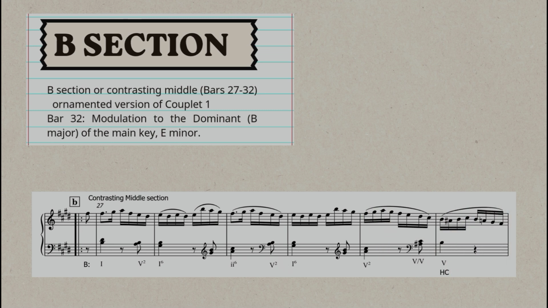The subsection from bars 27 to 32, or contrasting middle section, offers a variant of the main motif of couplet 1, but ornamented from bars 27 to 28, and then repeated in bars 29 to 30. By mid-episode, Haydn modulates towards the dominant of the home key. In fact, the episode eventually gravitates to B major, the dominant of E minor, a pivotal move that sets up the refrain's return.